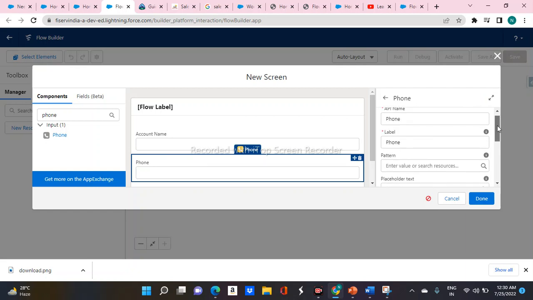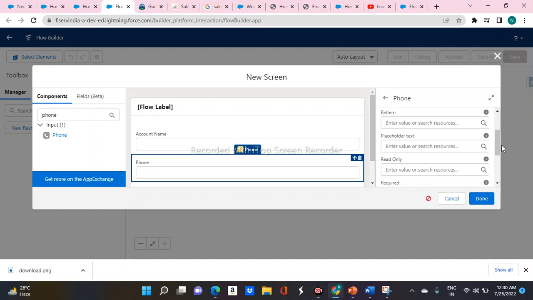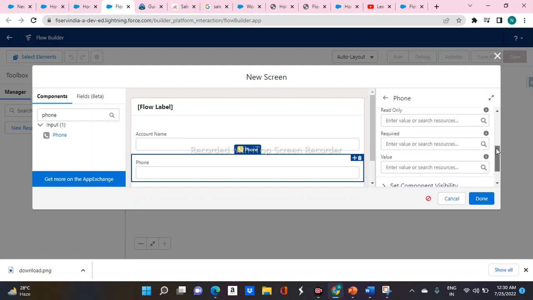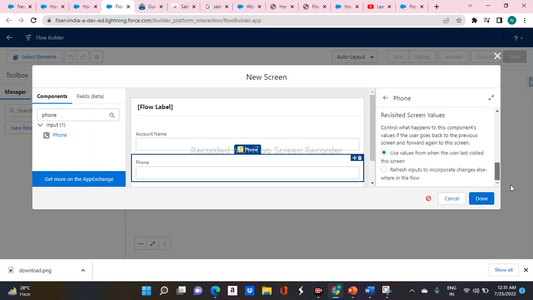Now for this you will be able to have this kind of pattern options. Whatever pattern you want to follow, you can go ahead and explore more as per your requirements. You can use all these things. Okay, now in advanced, done.